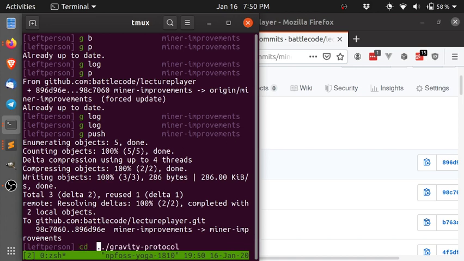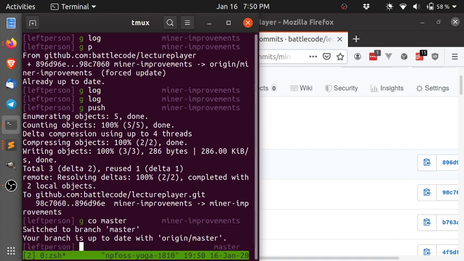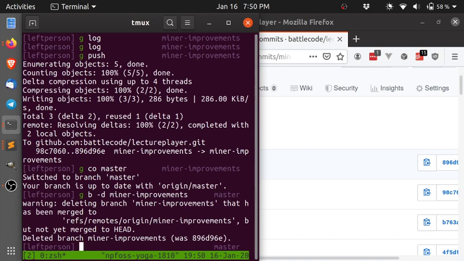Another way to do it is if left person isn't actually working on that branch, they just wanted to see what was going on, they wanted to see the minor improvements and stuff, they can go back to master. They can git branch -d, for delete, minor improvements. GitHub will say, oh, those haven't been merged to master yet. Are you really sure you want to do that? And, oh wait, no, it doesn't say that. It just says, oh, you have unmerged commits, but we deleted it anyways. So yeah, now it's deleted.